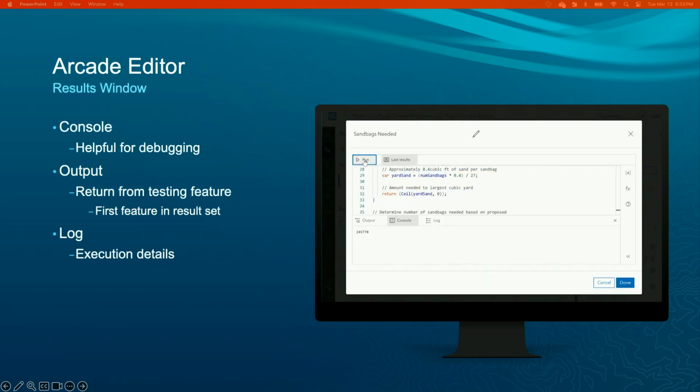Wrapping up the Arcade Editor deep dive is the results window. The two main areas you'll be using are the console tab and the output tab. If you have added a console function to your expression window, results will be displayed in the console tab. So similar to the print function in Python, you may find it handy to add console print statements at various points in your script for debugging.